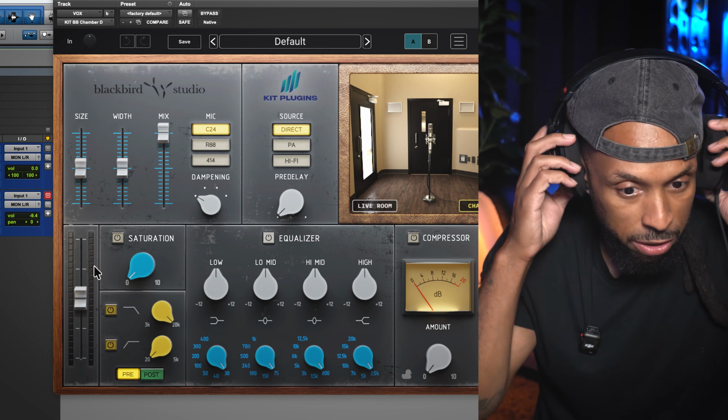It's going to be much easier, and it has a bunch of features that I just can't replicate as fast as I could without using this plugin. So let me pull this up. We're going to go to Kit Plugins. We're going to go to the Chamber D. Let's go to this mono to stereo, all right?